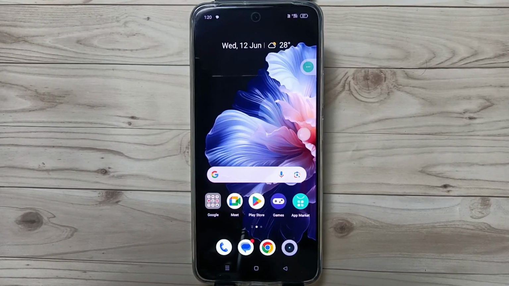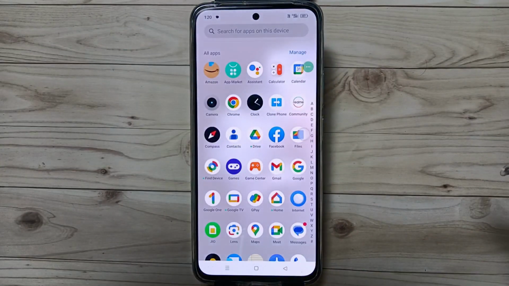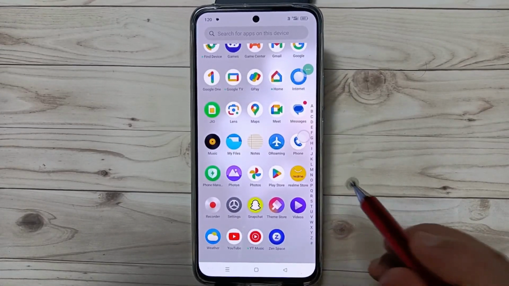So today in this video I am going to show you how to change the privacy password in this device. Here in this device I already set one privacy password. Now I will show you how to change this one.